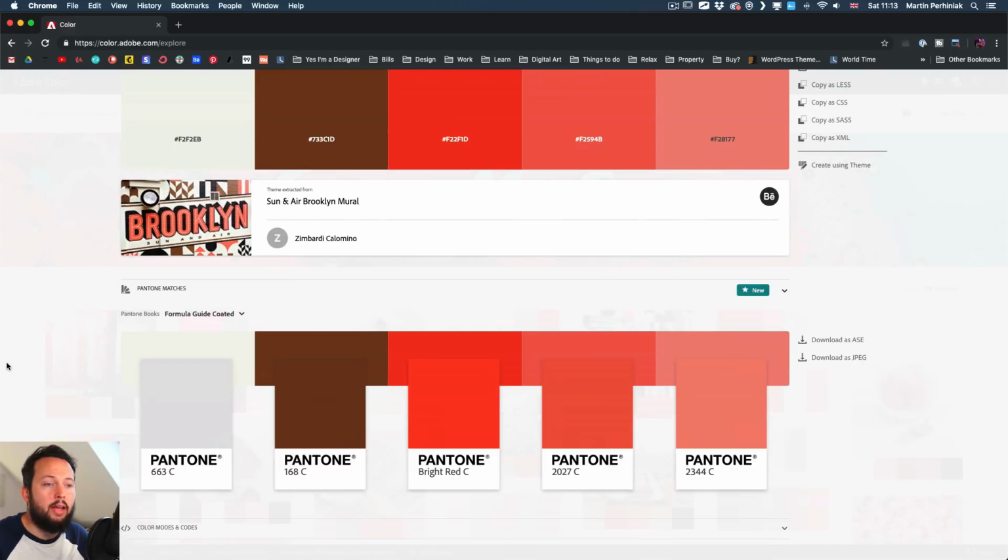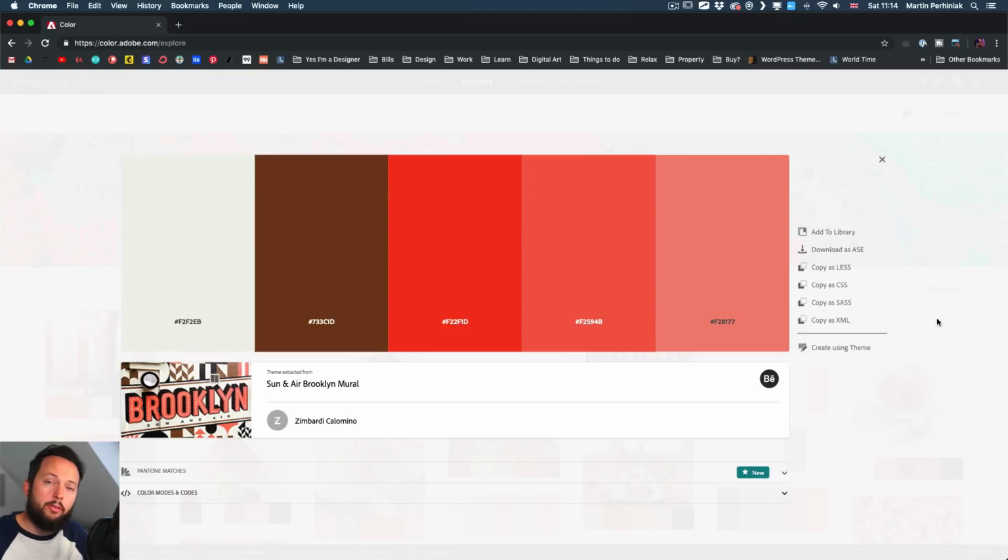And then when I scroll down here, now we can see that the matching colors from the Formula Guide quoted Pantone book are these. Now, I actually have one of these Pantone color books here with me. So once I see these codes, I could double check whether these are the colors that I was looking for. And of course, just like before, I can download this. I can even save it as a JPEG if I want to print it out and show it to my client, for example. But for web, we have all the additional options here on the right.